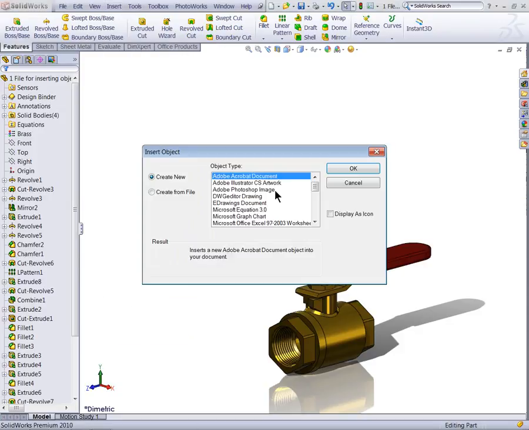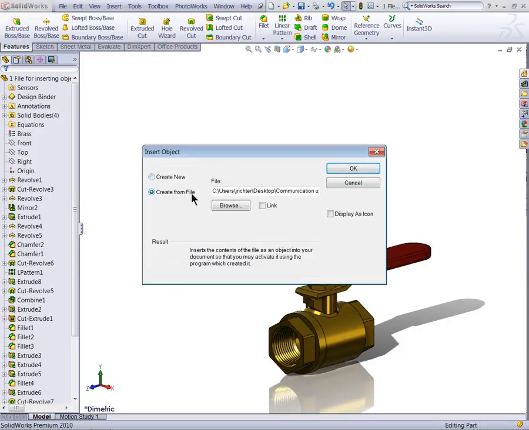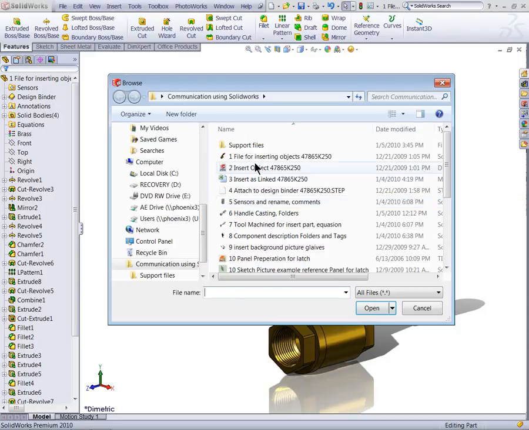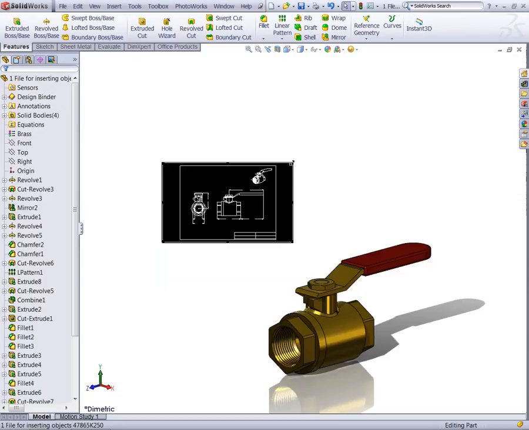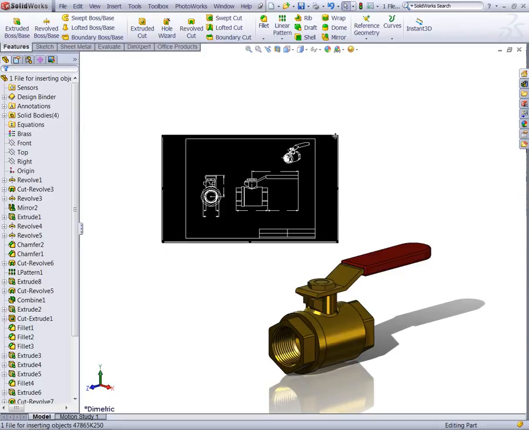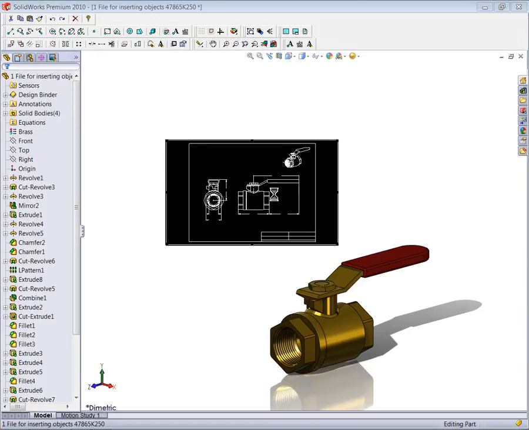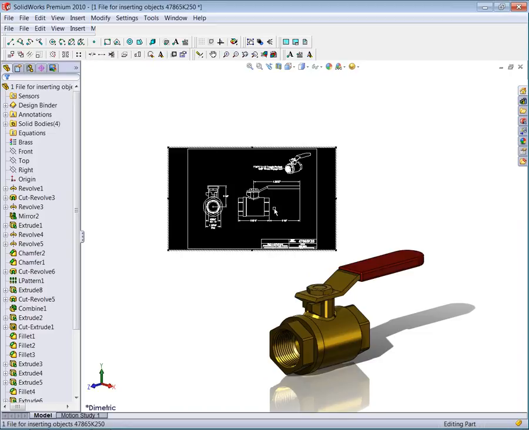Insert Object. This time I'm going to create from a file. And when I browse for it, you can see here I have a DWG file, which I also got from McMaster-Carr for this very same ball valve. And then when I hit OK, SOLIDWORKS drops in this DWG file, and I can position it wherever I need it. I can even resize it. To modify the DWG file, just like the Excel worksheet, I can double click within the DWG area, and here it brings up my DWG editor icons.